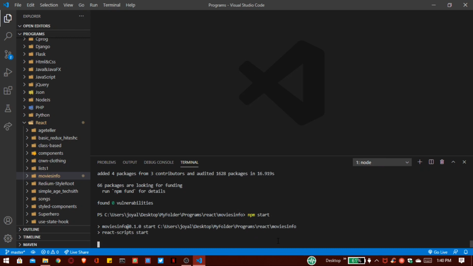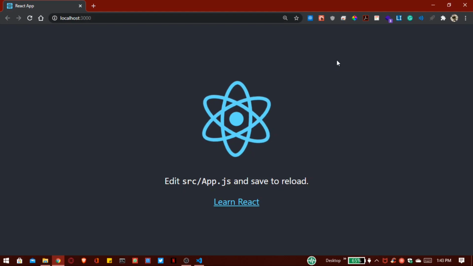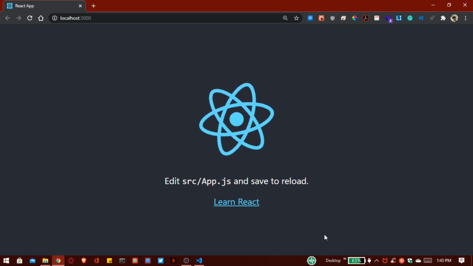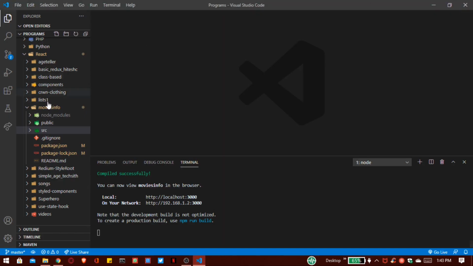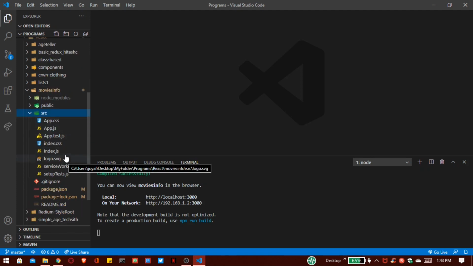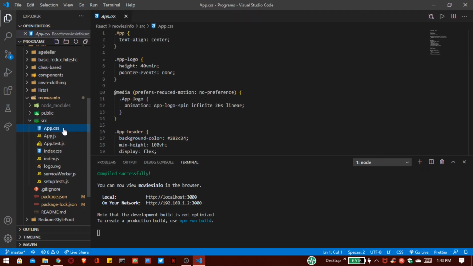Now our Chrome browser is automatically opened. As you can see here, our React app is started, and that is our default React page. So now go inside your src folder, and I want to remove all of this stuff except this index.js file, because we want to do our coding step by step.